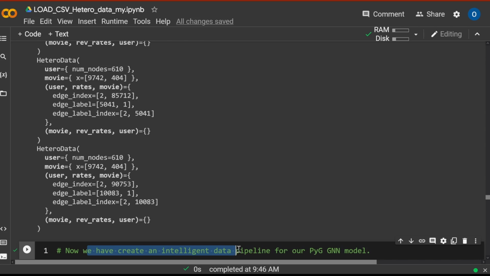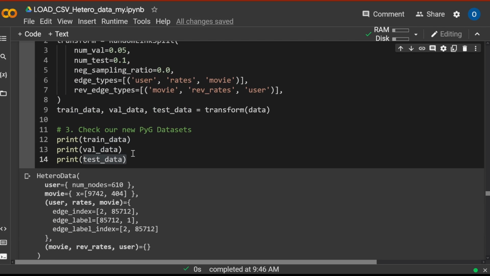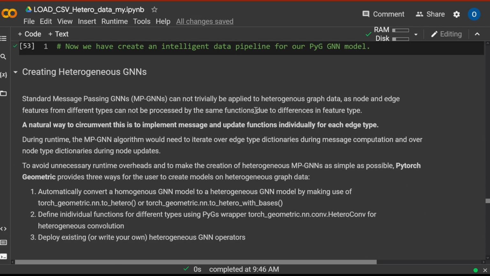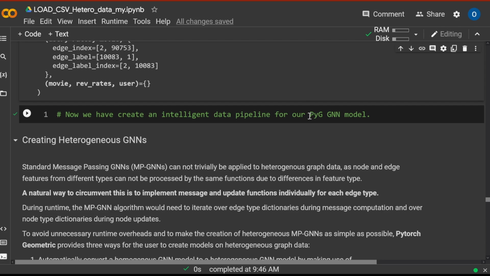Now we created an intelligent data pipeline for our heterogeneous PyG graph neural network model. My goodness. Up until now, we just prepared the data. And this is so important. The main part is data. A lot of people think that it is only to write the ML model. No. If you are not good in preparing your data pipeline, it all depends on the data. Please do not forget, data are so important. So now comes the second huge chunk.